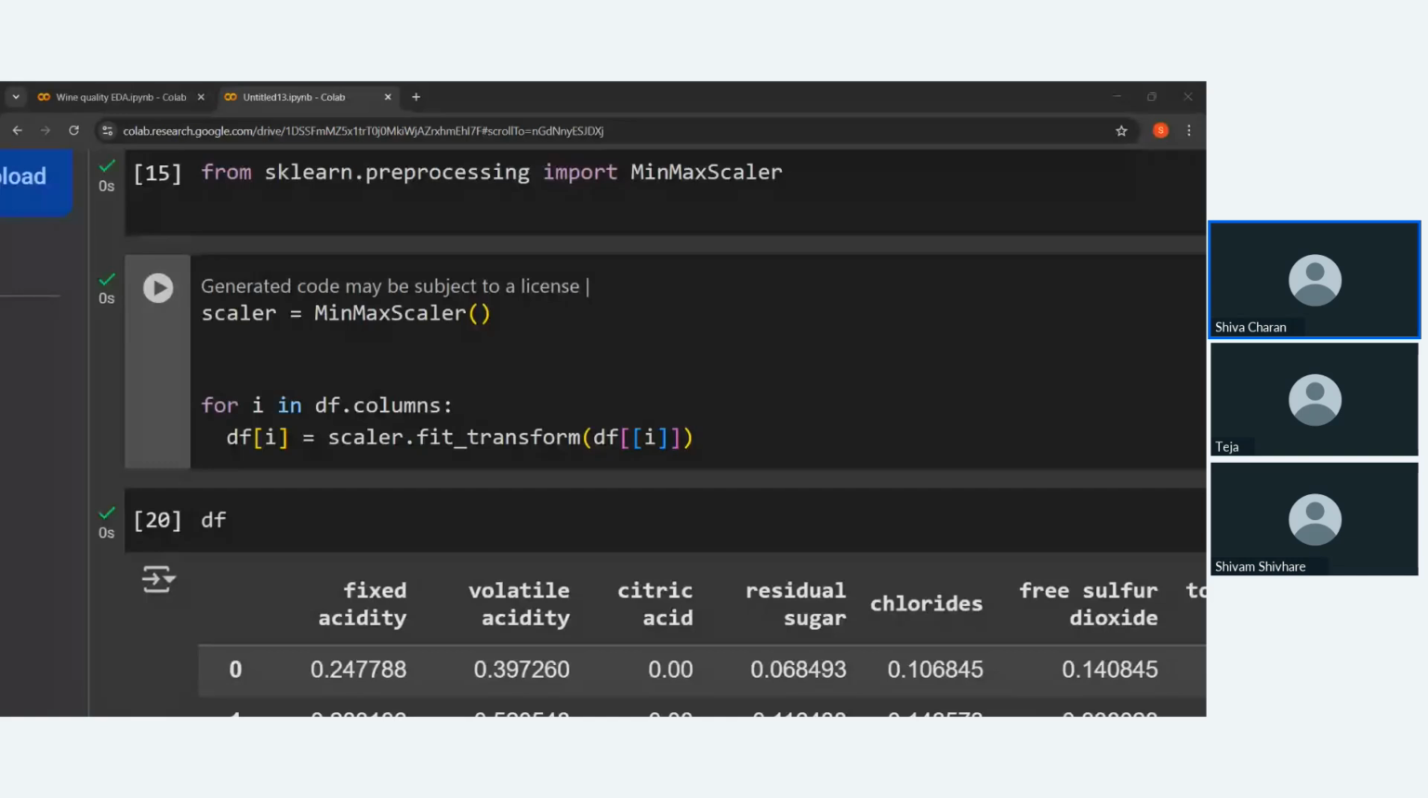So now, previously I have shown you the syntax for the label encoder, but we are not doing any label encoding, correct? We need to transform the scale of the particular values which we are having, correct? So now what I did, I have implemented this min-max scalar.